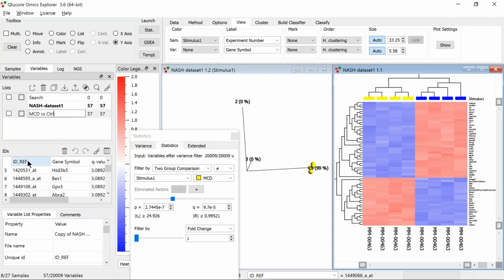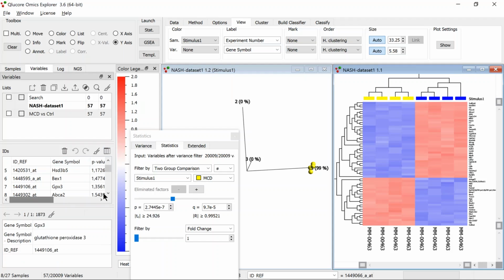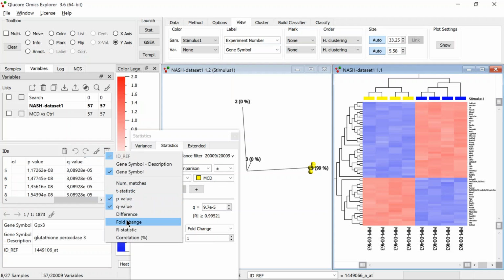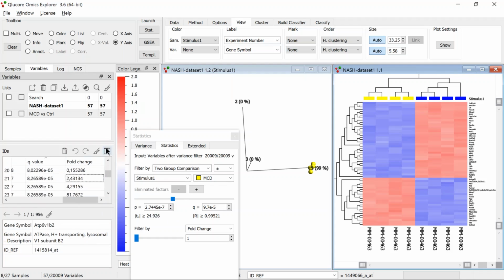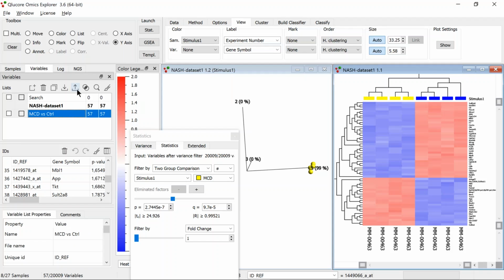Maybe I would like to add some more information to the list. Maybe I would like to have the p-value. Maybe I would like to have the fold change, and maybe also the log fold change, which we call the difference. And this is actually the value that I will export to Genevestigator. So now I can export this list by using this icon here. It will be exported as a TXT file. But now I want to export it to Genevestigator, and then we have a quick path.